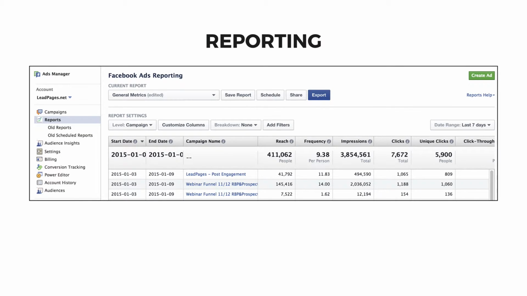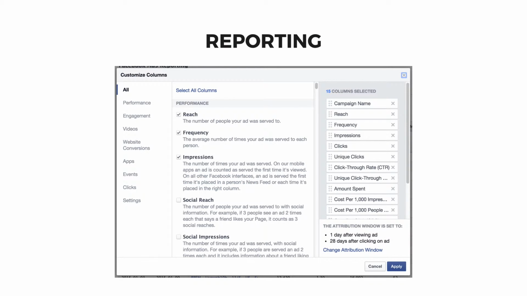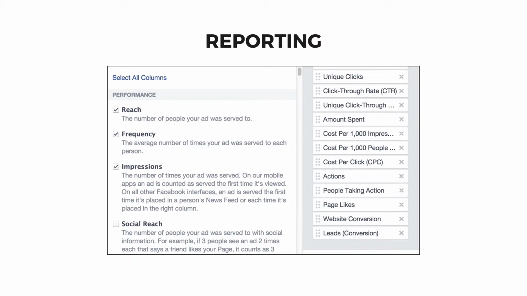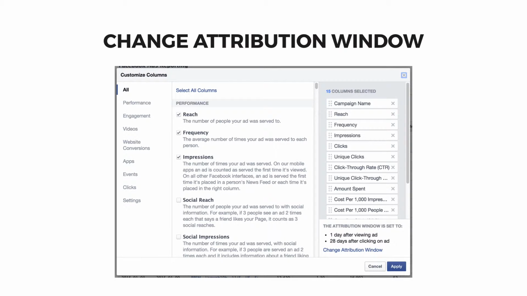Start by going to the reports section in your Ads Manager. Facebook has default reporting in place, but you'll want to click Customize Columns to choose which kind of information is actually important to you. On the Customize Columns screen, the columns that are going to show are listed to the far right. Take a quick look at the ones that are already there and move them up or down if you wish. We'll take some out and add a few others in a moment.